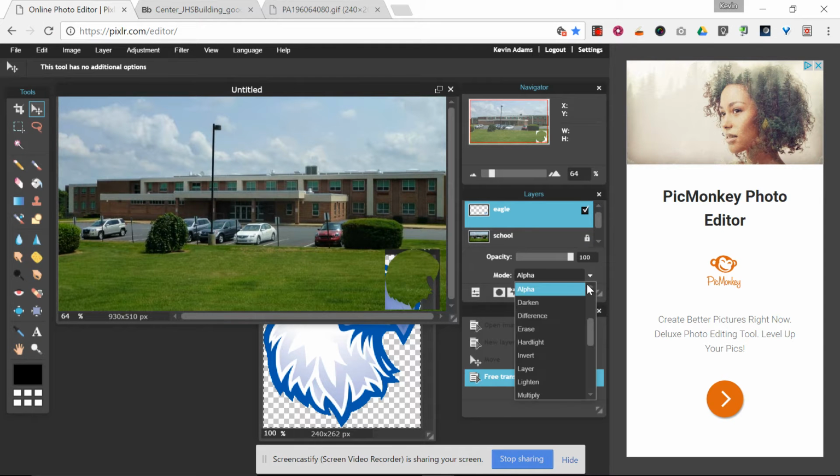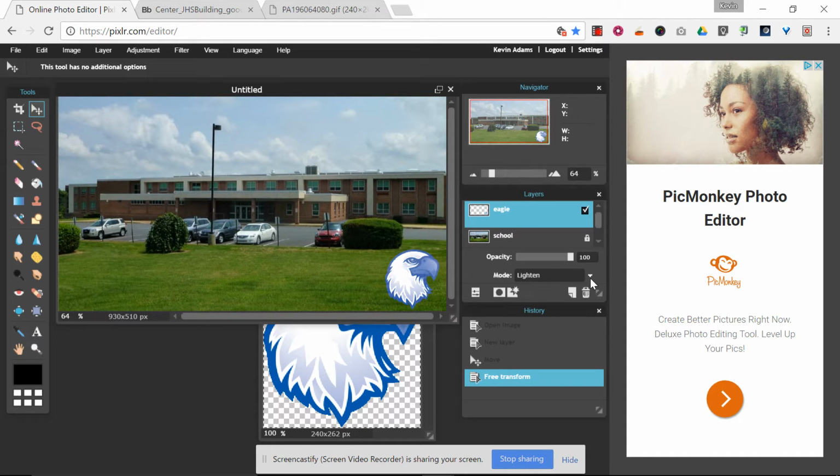Some certainly will ruin the image. Others are going to make it look pretty neat. Like, for example, if I choose this lighten one, that's going to give it a different effect. And another one that might work for this would be overlay. Okay, so play around with that. And again, all that is available right down here under your layer settings.